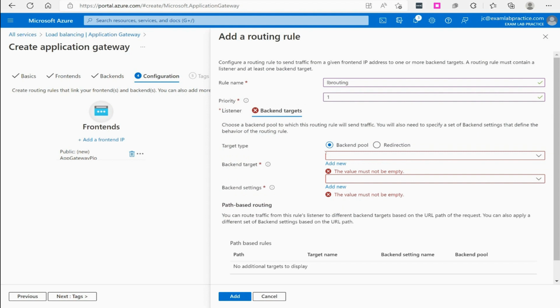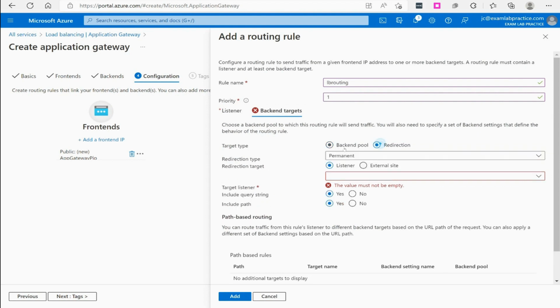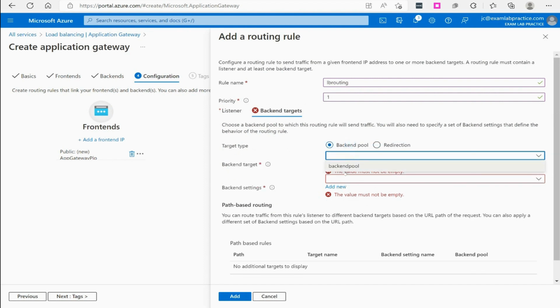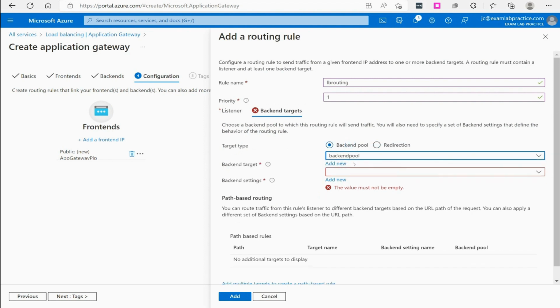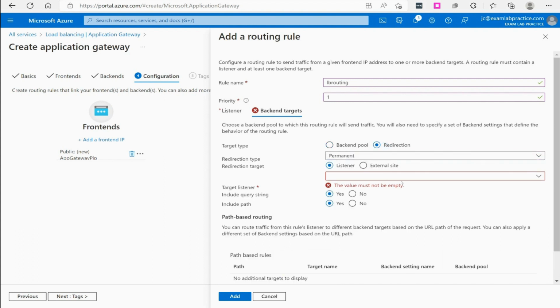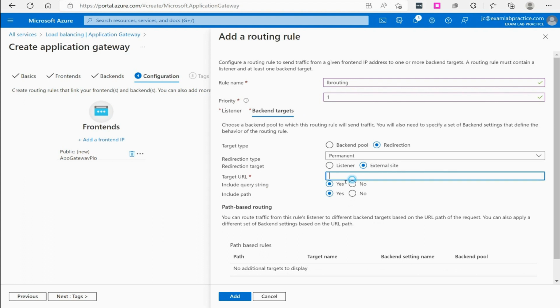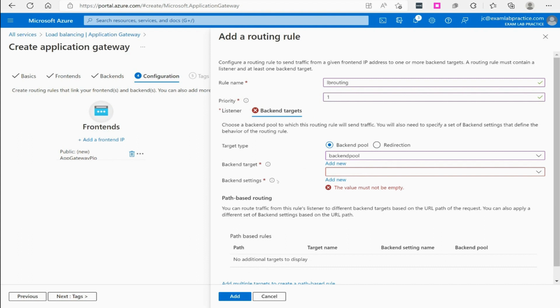So from there, it says target type: your back-end pool, or you want to redirect somewhere else. My back-end pool, this is what I'm generally going to do. Remember, I want traffic to come in through the front end, and I want it to then be directed to the back-end pool. The back-end pool would be your virtual machines or websites or web servers that are accepting the traffic, right? In this case, I'm going to specify backend pool. If I wanted to redirect it somewhere else, like to a completely different external site, I can actually put in a URL for that external site right there. But in this case, we'll say backend pool.